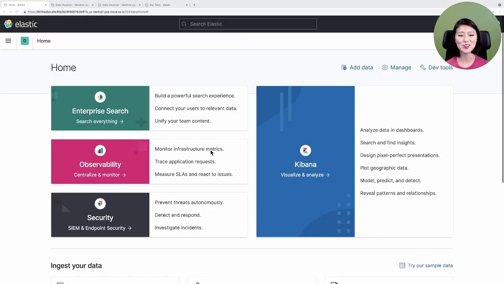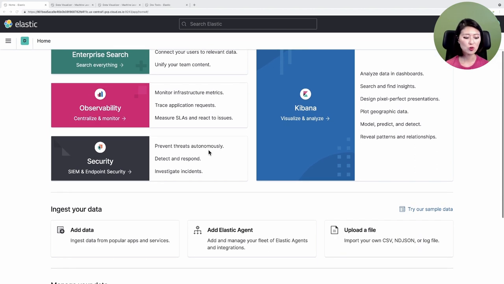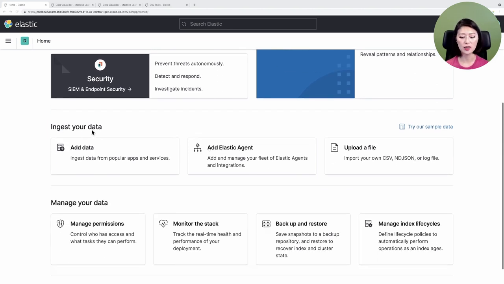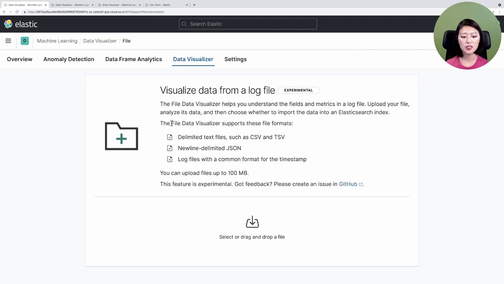Okay, so let's get started. On the screen, you'll see the Kibana homepage. So scroll down to the ingest your data section and click on upload a file. Then it'll take you to the file data visualizer page.